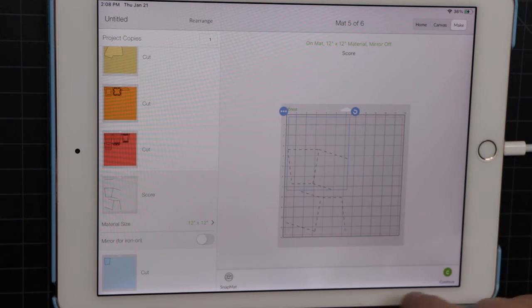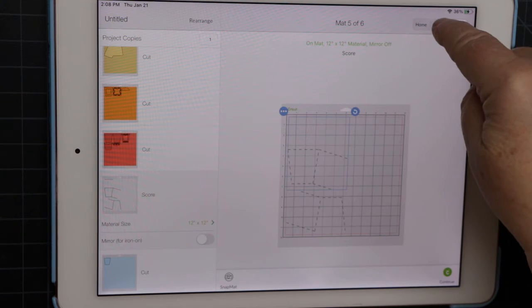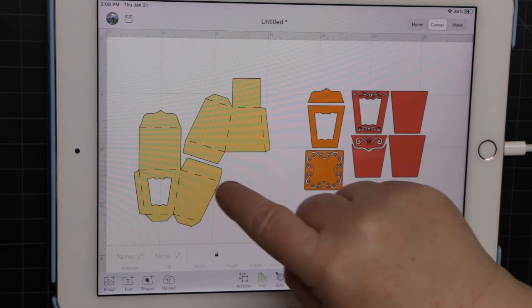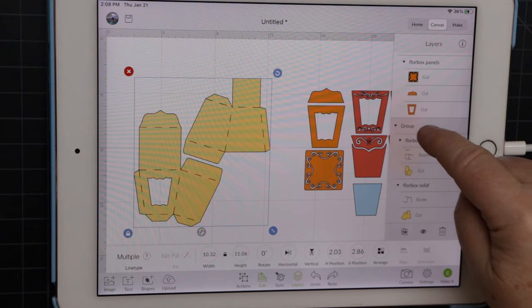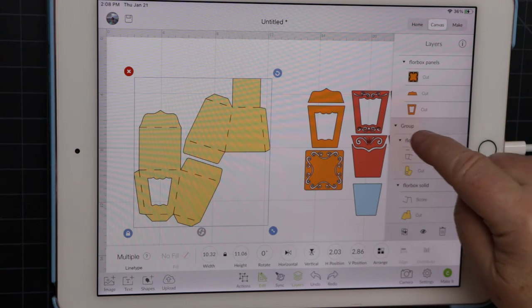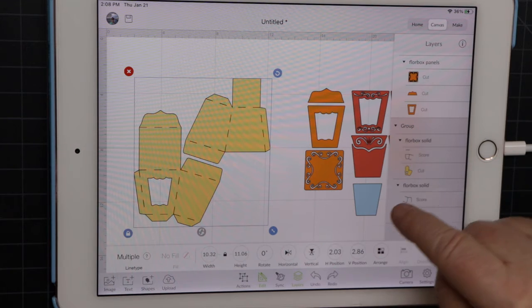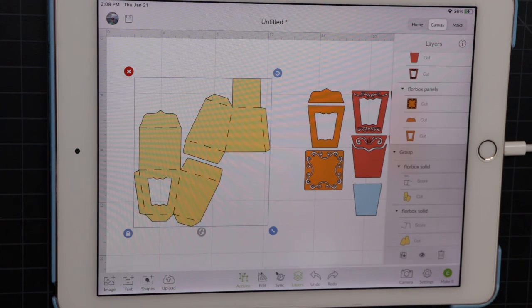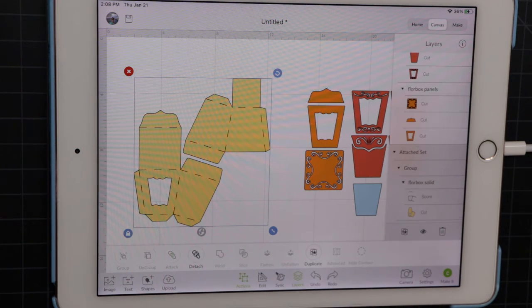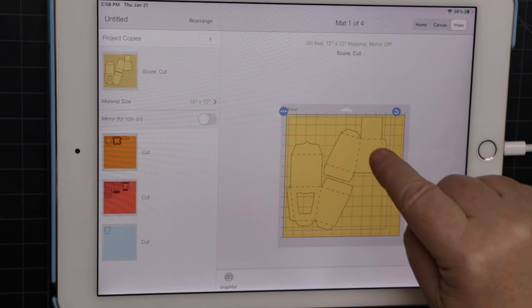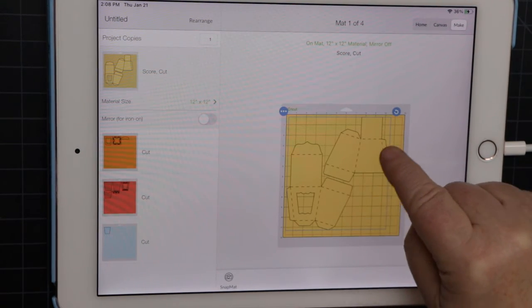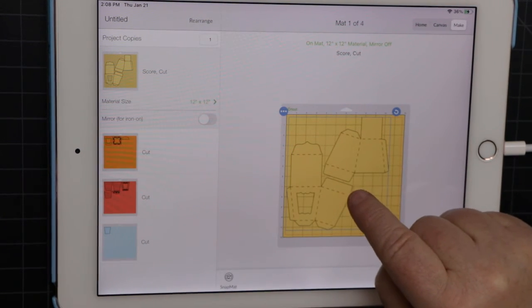So we're going to go back to Canvas and highlight that, hit layers again, and this whole group is highlighted by default. We're going to come down here in Actions and click Attach. So now when we go to make it, it's going to put the scores in the correct place. So that's doing it with the solid lines.